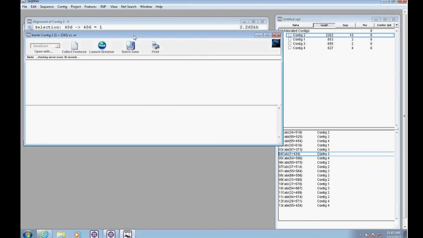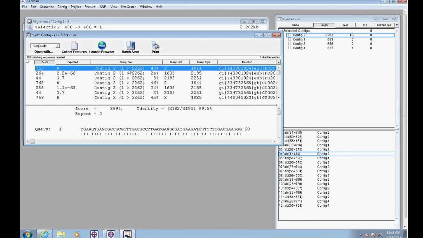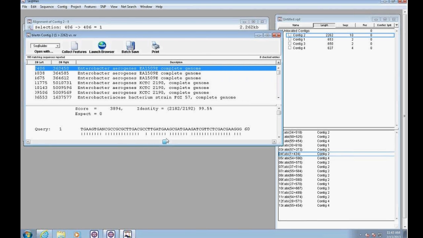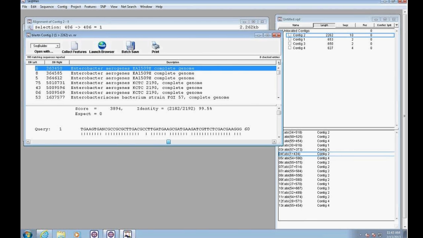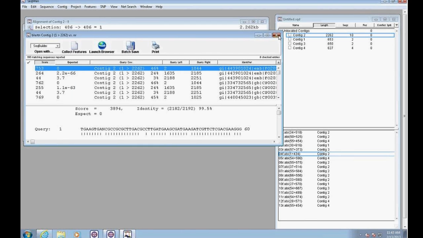And I will go ahead and close this window. It's taking a little bit longer than before. Actually, it looks like we just got some results here. So here we can see this is Enterobacter aeruginosus. And we'll go ahead and close this window now.